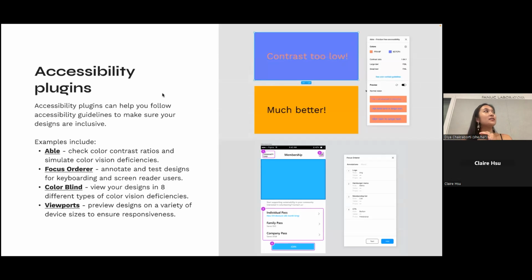Accessibility plugins. These are really helpful to make sure that you're following accessibility guidelines, so that all your designs are going to be inclusive. Some examples include Able, which helps you check color contrast ratios. Focus order, where you annotate and test designs for keyboard and screen reader users. Colorblind, to make sure that your design accommodates people who are colorblind. Viewports, where you can preview designs on a variety of device sizes to ensure that they're all responsive.